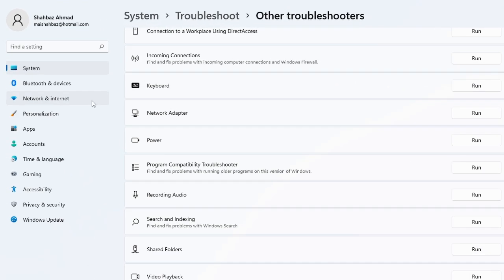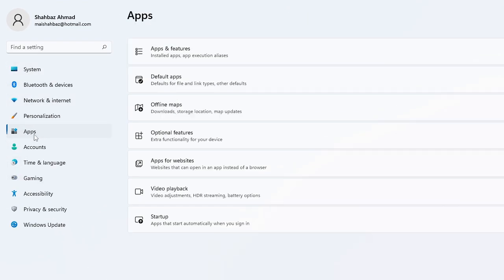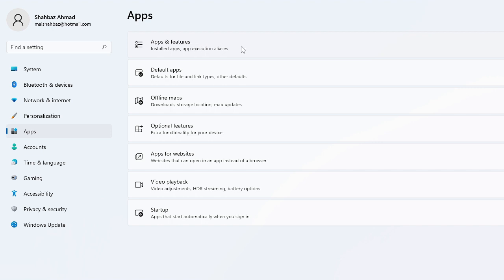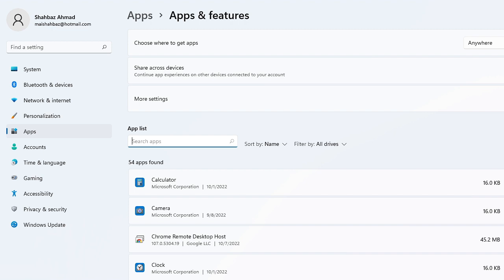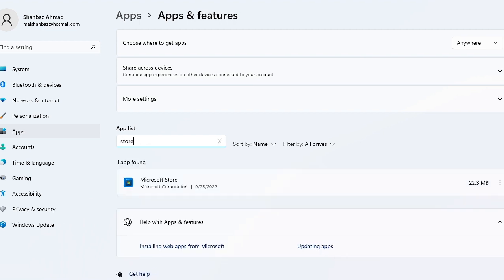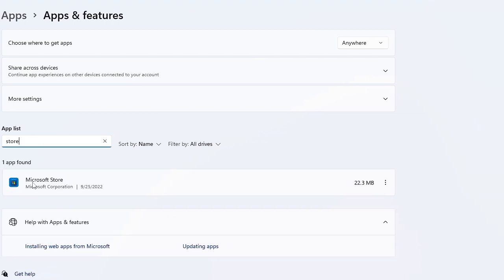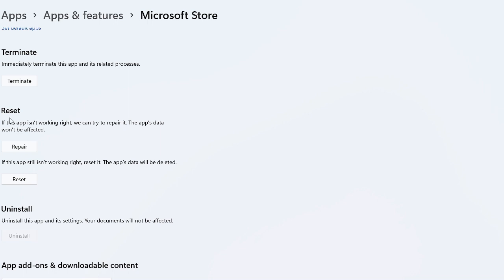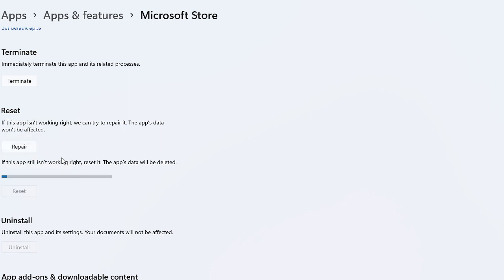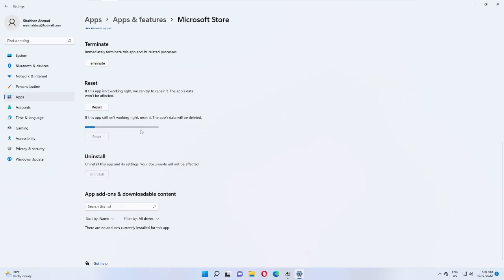Now here in the settings only, from the left hand menu, click on apps, then click on apps and features from the top. Now here it says search apps, click on it and type here store. Then from the suggestion you will be getting Microsoft Store, and on the very right of it you will see the three dots. Click on it, then click on advanced options. Scroll down a bit and here you'll find reset option. So click on reset, then click reset again and wait until this has been completed.